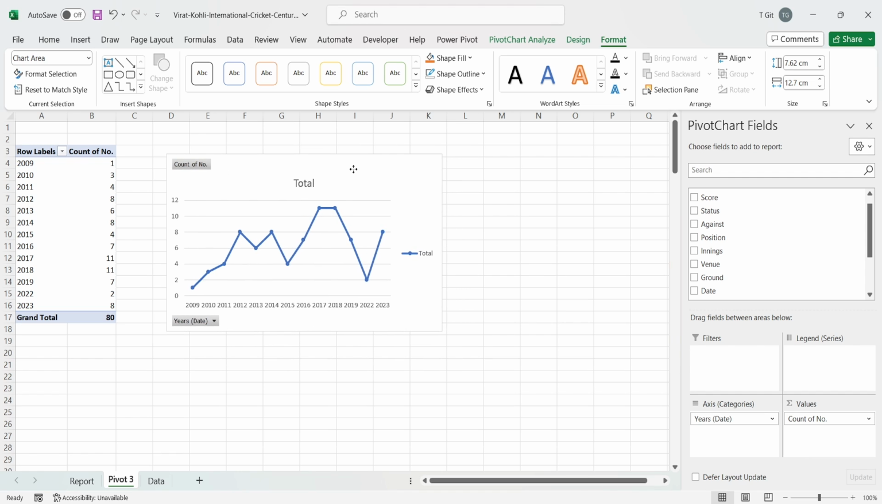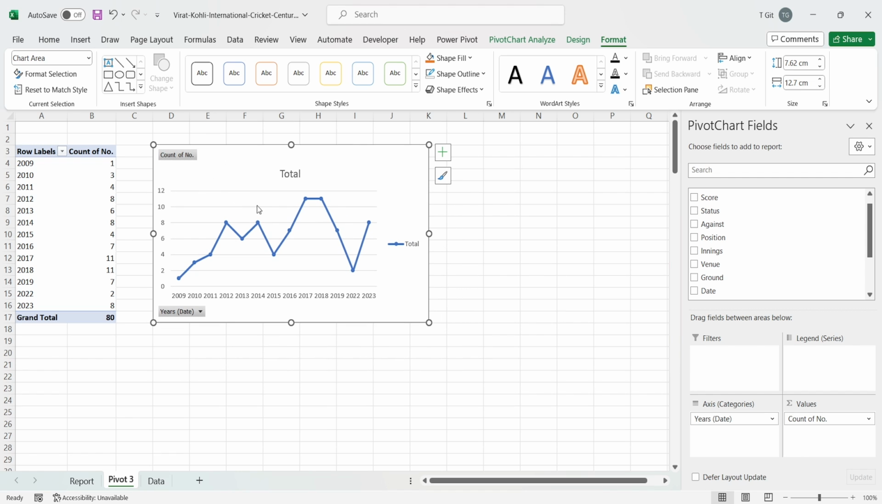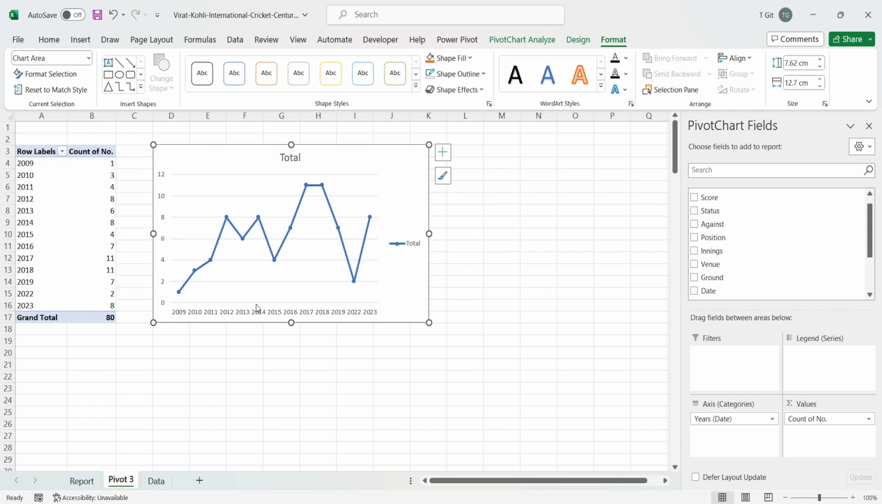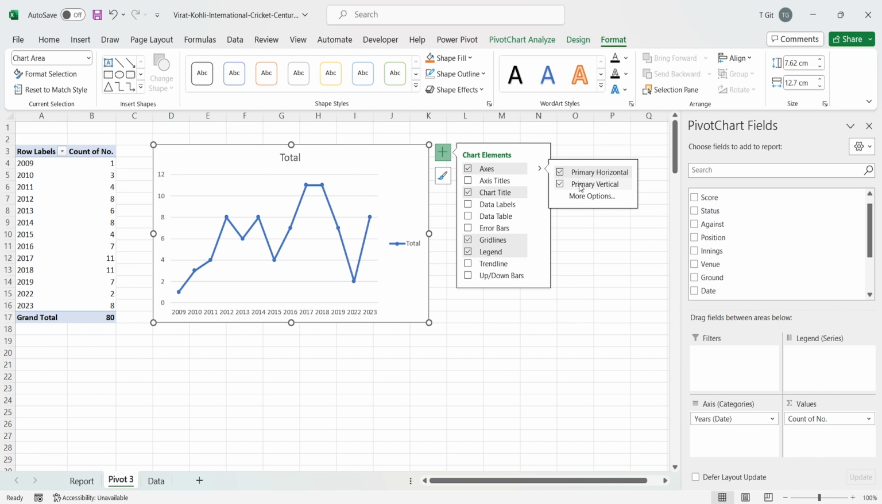All right, let's keep it here. First of all, we will hide the buttons. So right click, hide all field buttons on the chart. Then I do not want the values to be represented along the vertical axis. So I'll simply click on plus, and I'll change this primary vertical to off.